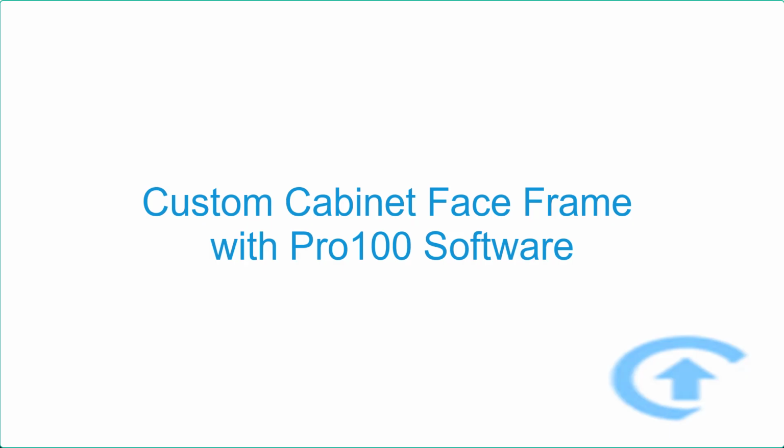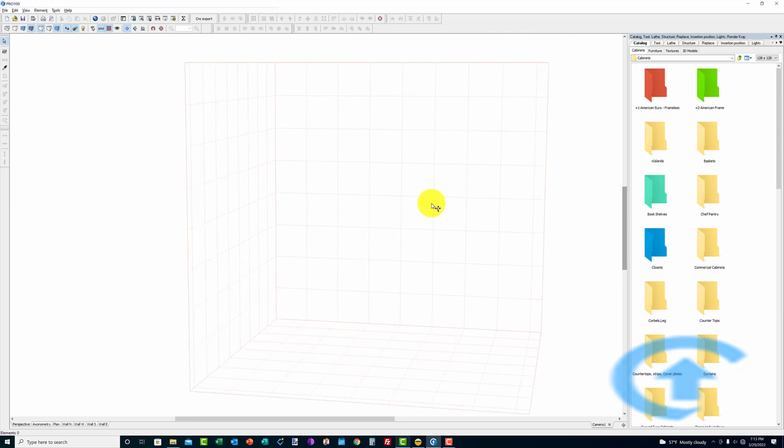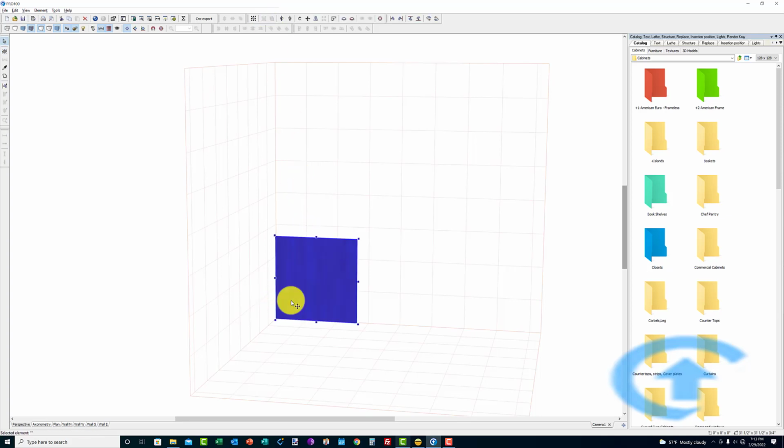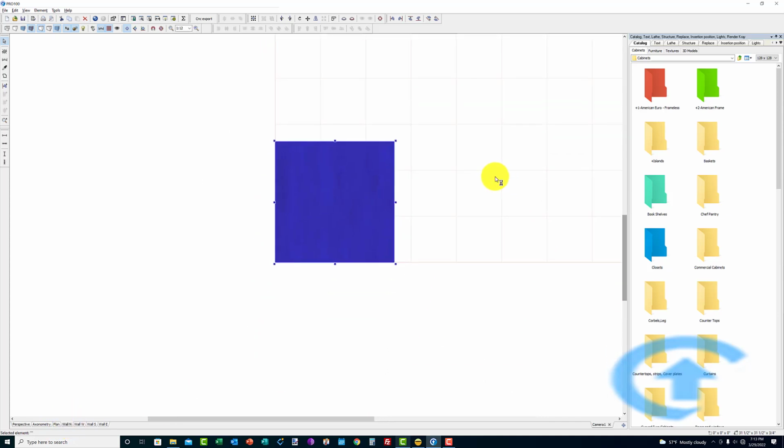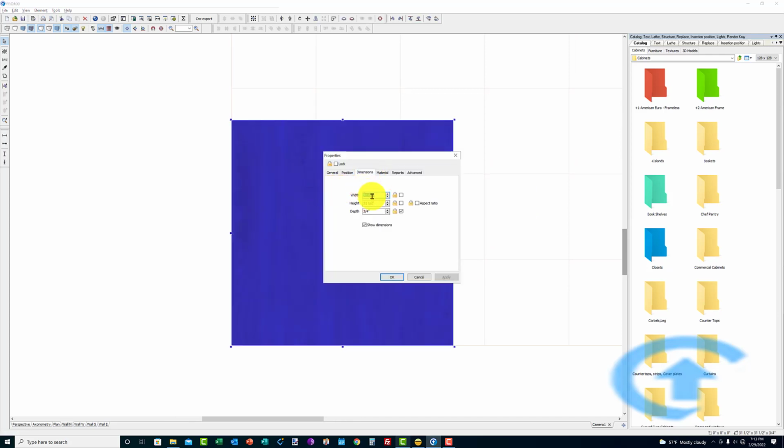Today I want to show you how you can build or create your own custom face frame. So here we are. I have a virtual room. I'm going to bring in a new element which is 3¼ thick, and I will place it right there in the north wall, and I'm going to look at it from the north wall so I can zoom in nicely, and double click to resize.